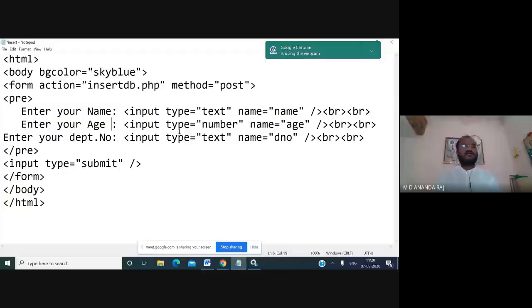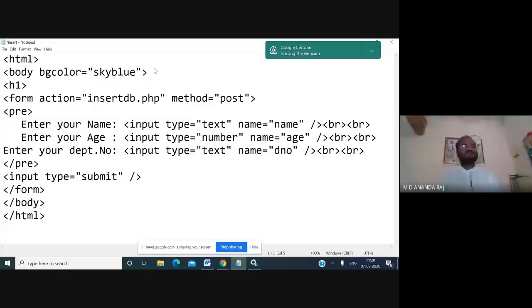So I can have it like this. Then after that, I can have one header. Insert values using HTML form. Insert values using HTML form. So I can have H1.